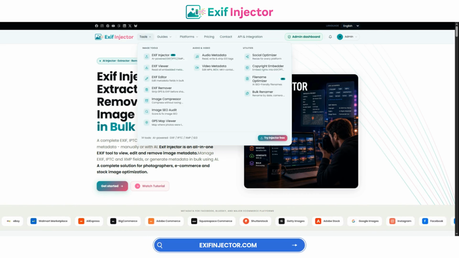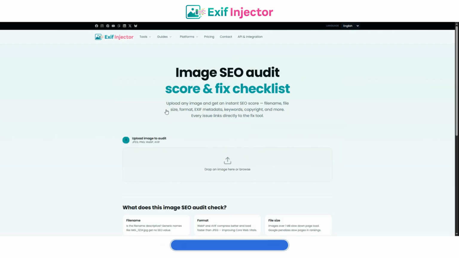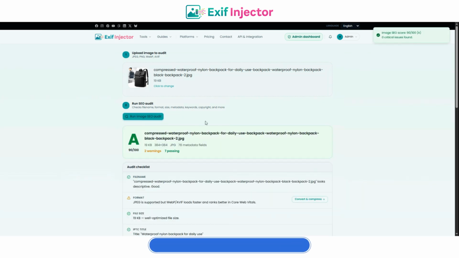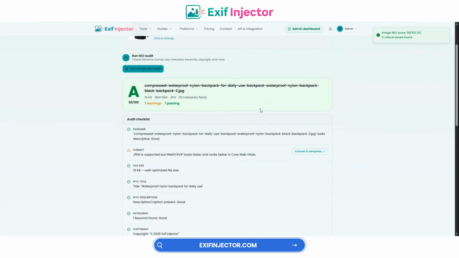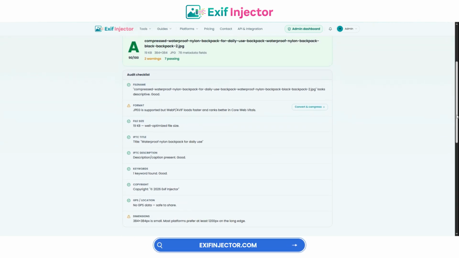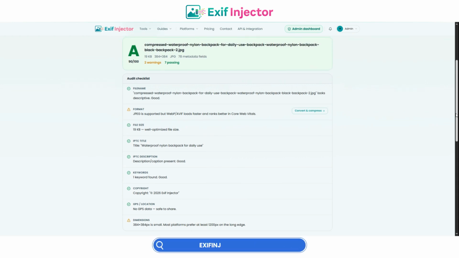First, open the Image SEO Audit tool. Upload your image by clicking Browse or simply drag and drop it into the upload area. After the image is uploaded, click Run Image SEO Audit. The tool will analyze the file name, image format, file size, metadata, keywords, copyright, GPS location, and dimensions.